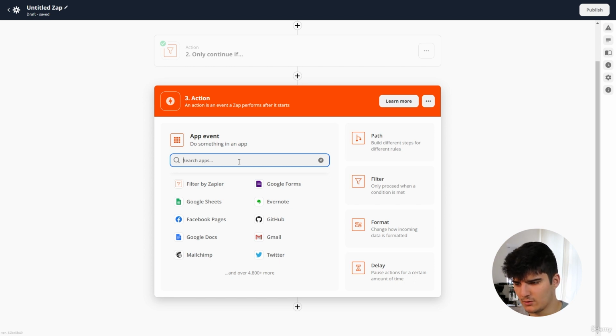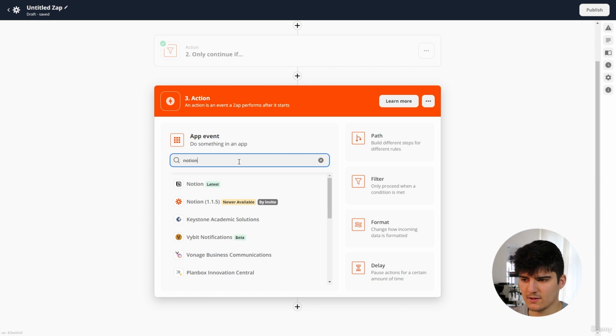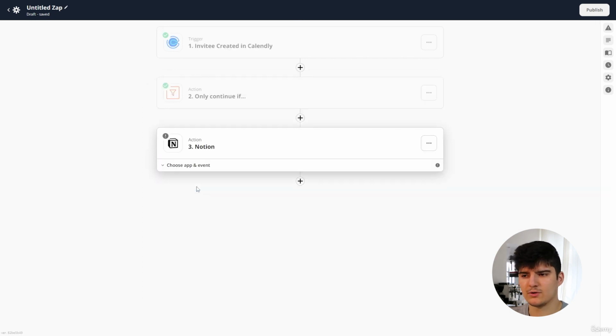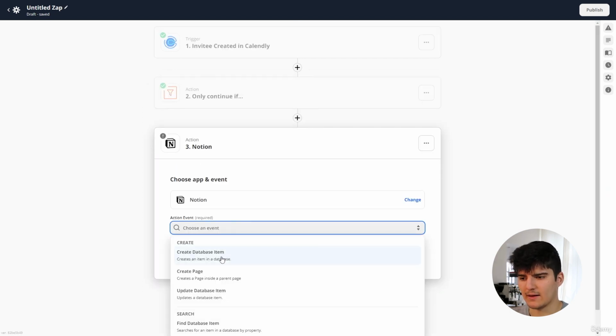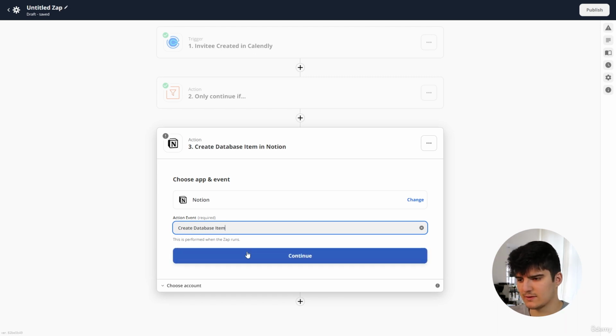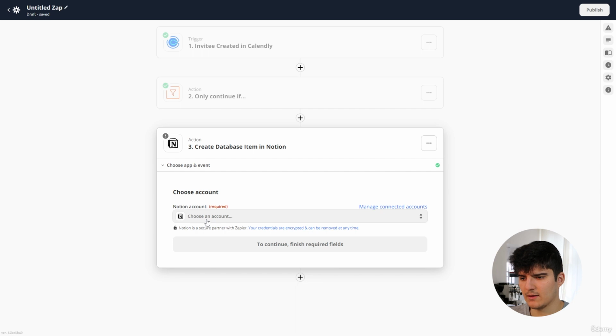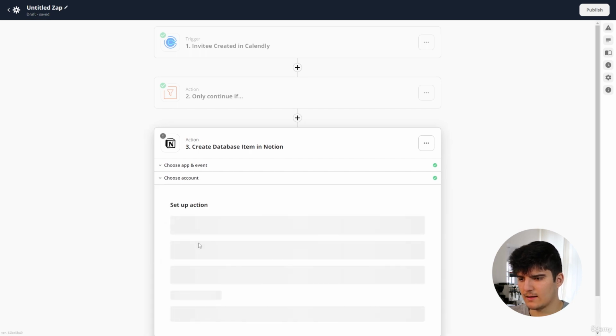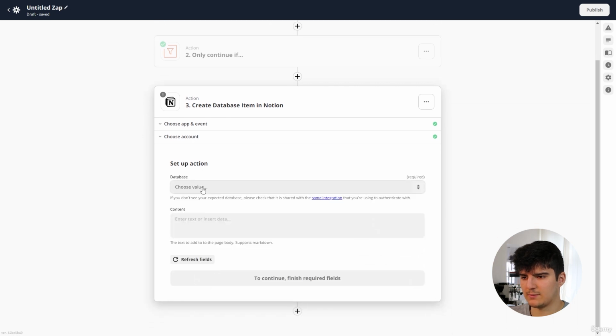So what we now want to do is add a Notion step again, and again add a database item. This time we want to add it to a different database, so we'll have to choose a different database in the following steps. But first let's choose our Notion account. Then let's go to set up the action.